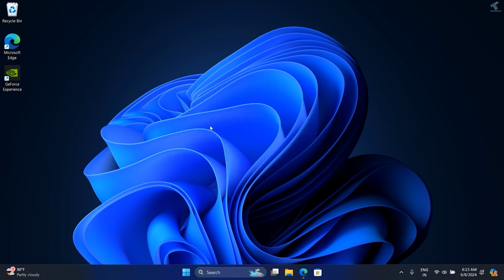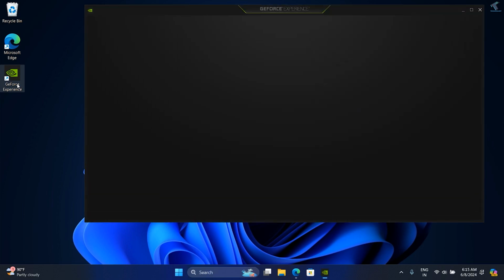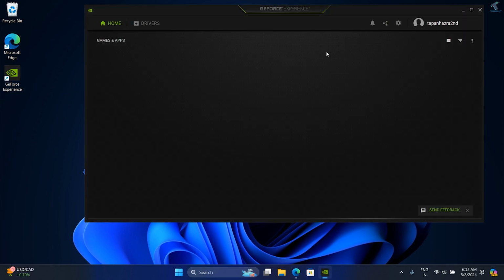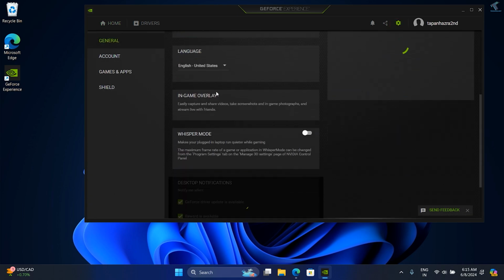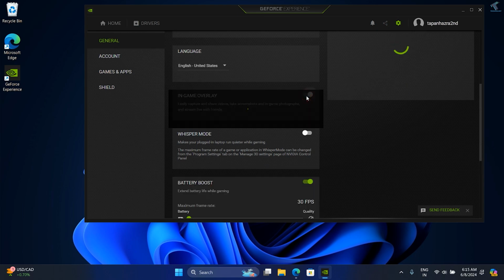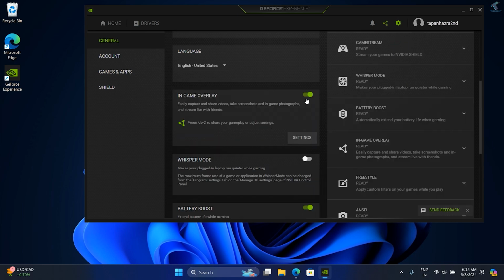After restart, simply you just need to open GeForce Experience. Now click on settings over here. Now try to enable in-game overlay and check if your problem is solved or not. If in your case it is not working, then simply follow my next step.